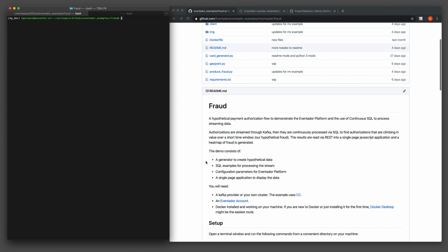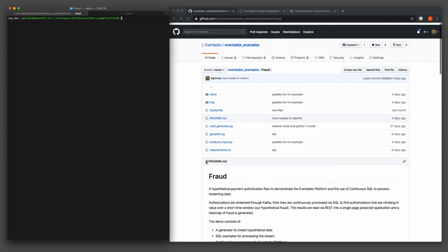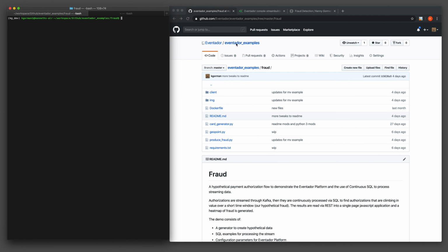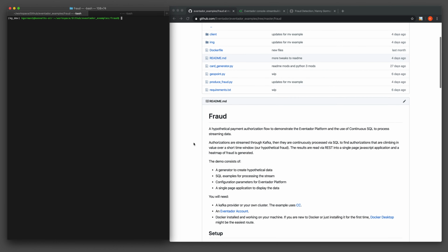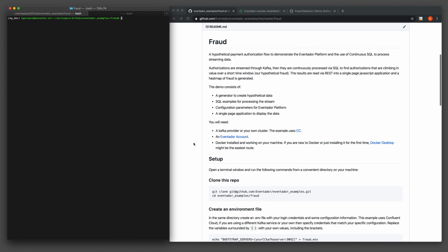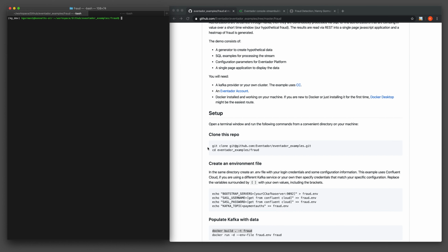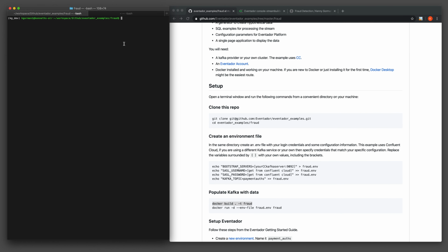All right, so let's get started. If you're doing this and following along, you can clone this repo. It's the Eventador repo / Eventador examples / fraud. And the README there tells you how to do everything. So we're just going to kind of follow along here. I've already cloned this repo, so I'll skip that. I'm currently in that directory, the fraud directory.